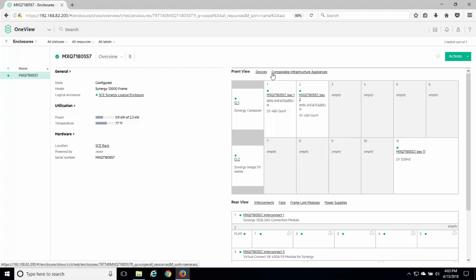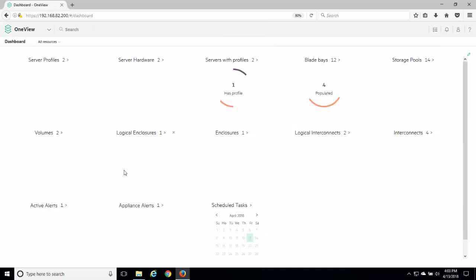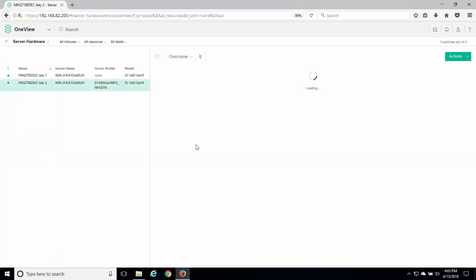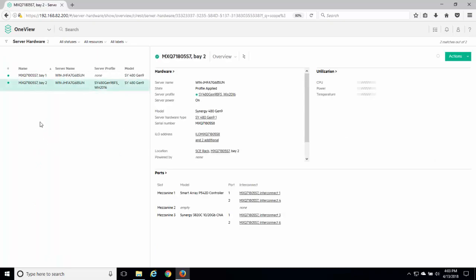Up here, we have some compute modules, or what we used to call blade servers. I could certainly look at the context of those by clicking on them, or I could go back to the dashboard and select server hardware, and then we could see both of these compute modules, one in bay 1 and one in bay 2. Something that is a little bit different between these, you see one of them has a server profile assigned to it and the other one does not. All right, so we'll explore server profiles in a little bit.